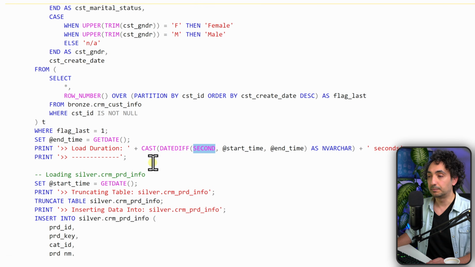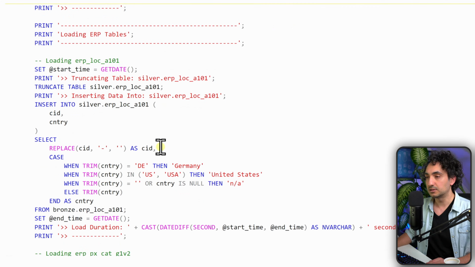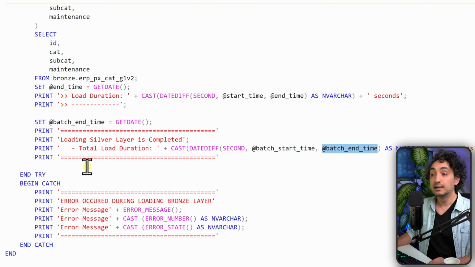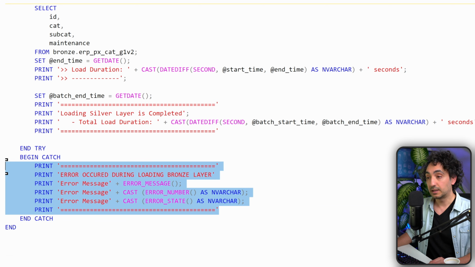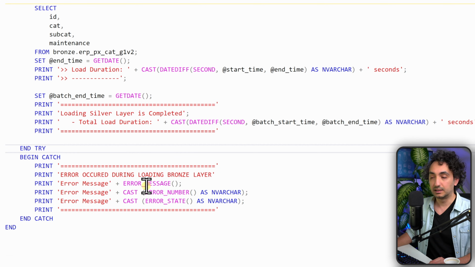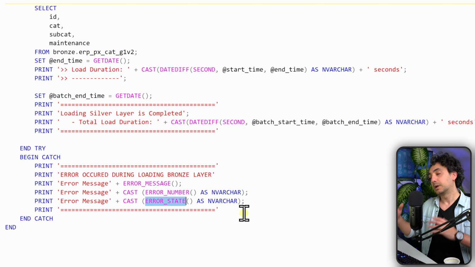And we're going to repeat this process for all the tables. And of course, we are putting everything in TRY and CATCH. So the SQL is going to try to execute the TRY part, and if there are any issues, the SQL is going to execute the CATCH. And here we are just printing a few pieces of information like the error message, the error number, and the error state. And we are following exactly the same standards as the bronze layer.